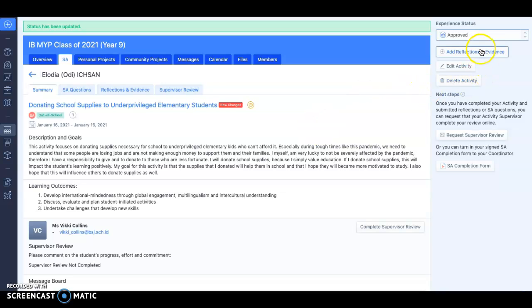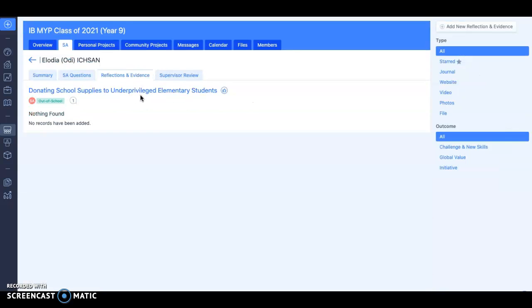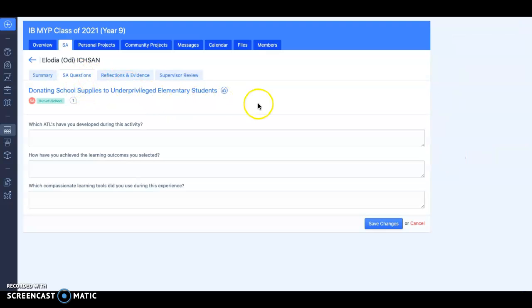The students will add reflections and evidence using the tab here, and that will take them to here. There's obviously no reflection found at the minute, but there are some services action questions which they can use as prompts, okay? So they can use that. So which compassionate learning tools do you use during this experience? Okay, how have you achieved the learning outcome selected? And then which approaches to learning have you developed in this activity? So there's some prompts there to help them.